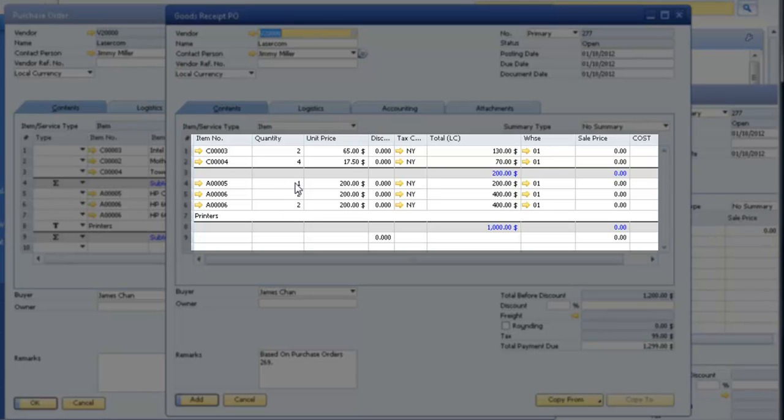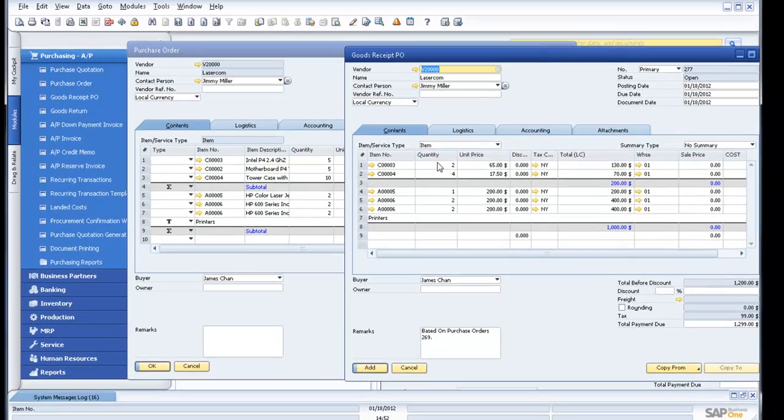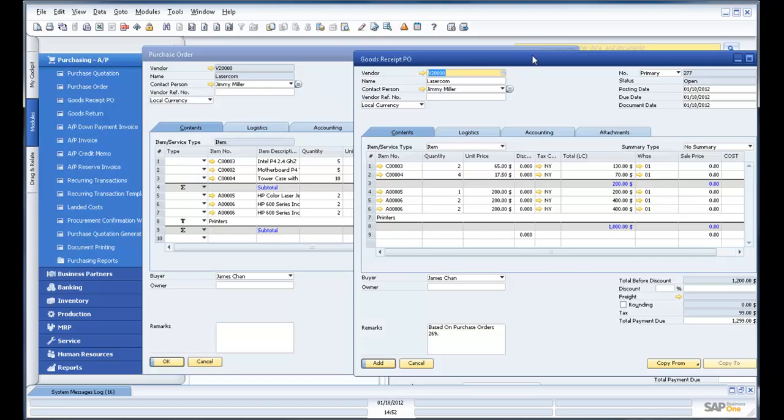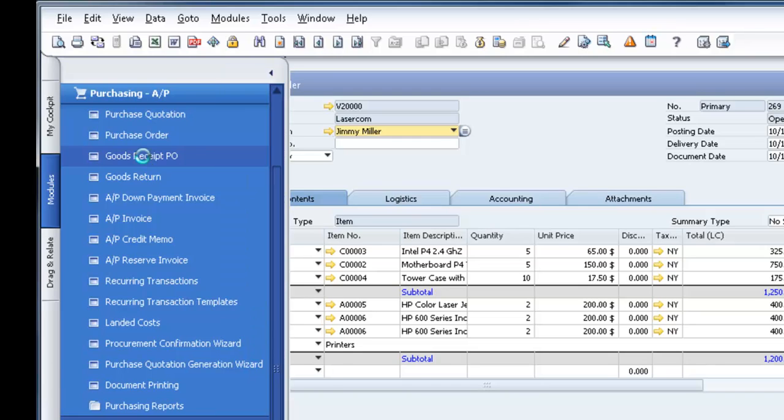This one here was originally two, and I had received one. This was 10. I received six, so there's four left. And this one here was two. What was it originally? It was five, so there's two left. So that's one way.